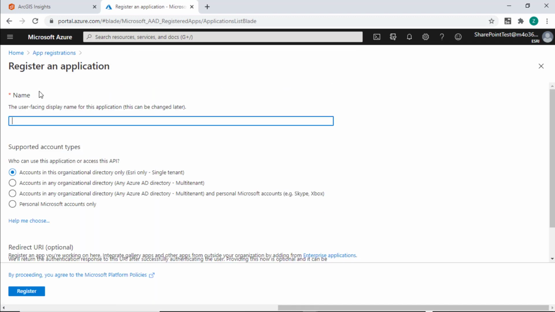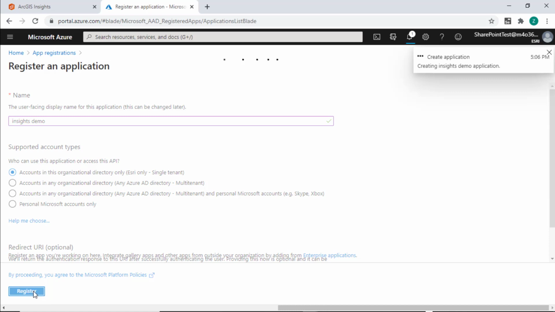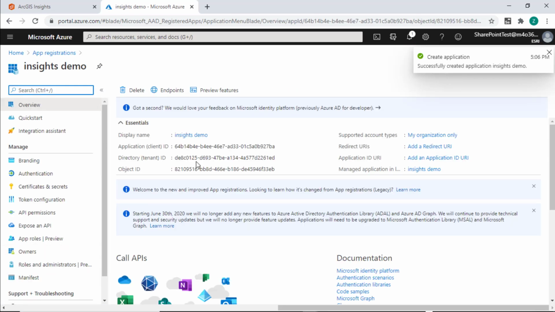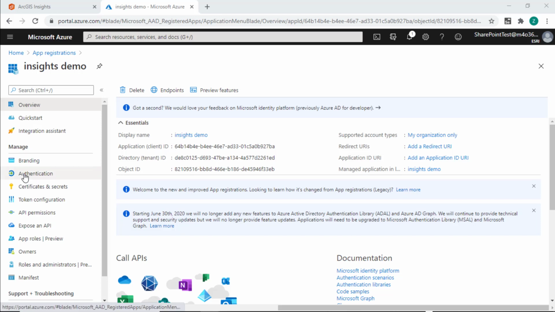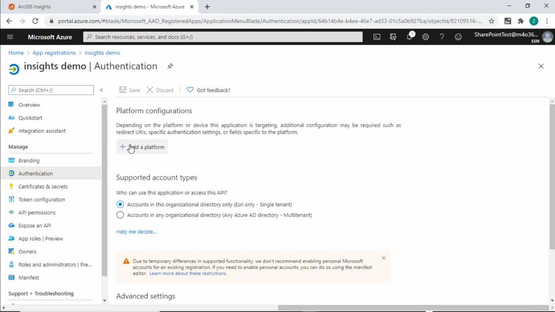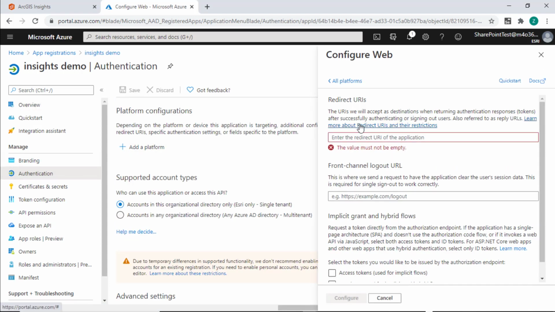Click on New Registration. Give the name. Click Register. Now the application, Insights demo, is created. Copy the application ID for later use. Let's continue the configuration. Click Authentication, add a platform, Web.